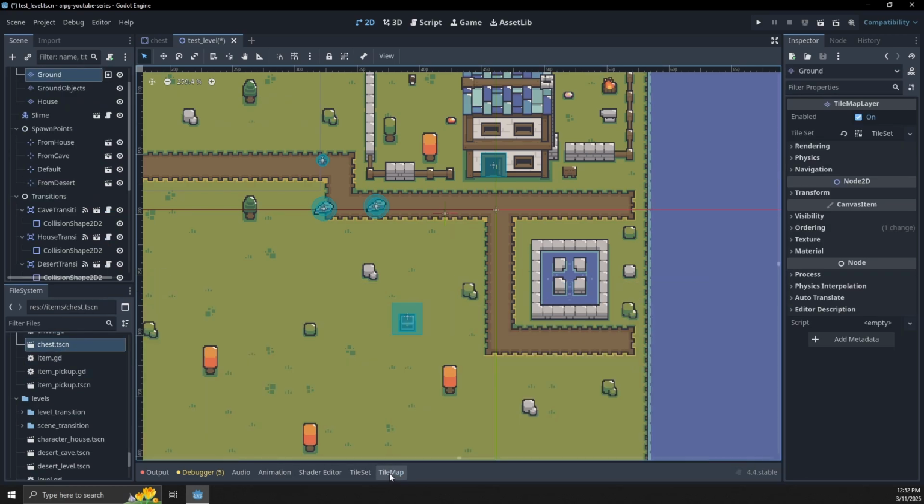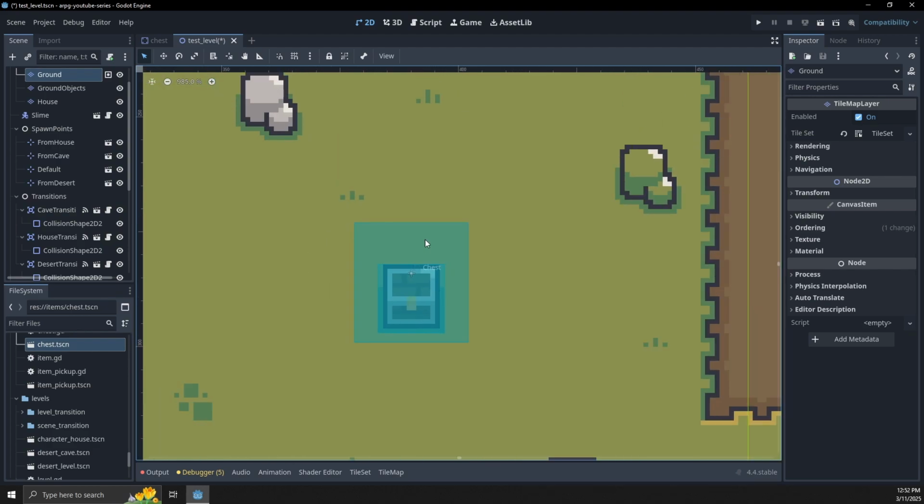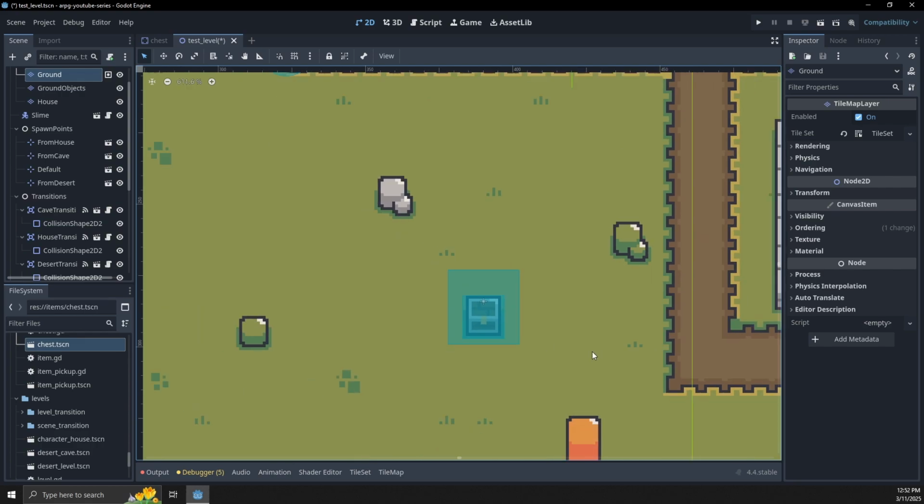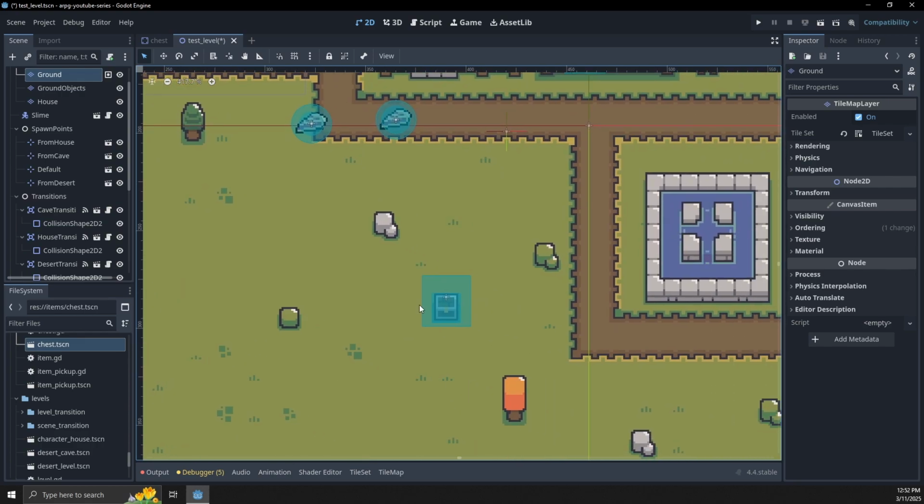So now I can actually see this chest here, which is good. If we didn't make this a tool script and we didn't set this up the way that we did, we wouldn't be able to actually see this chest here. With all the visuals, you can't really see that it is the green specific to the forest chest. But let's go set up the desert one, and it will visually look a little bit different.